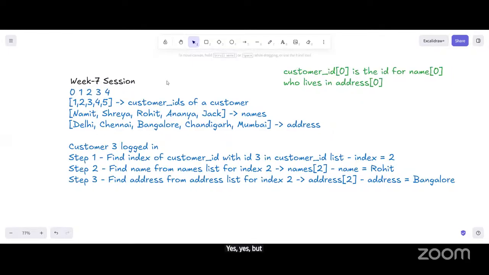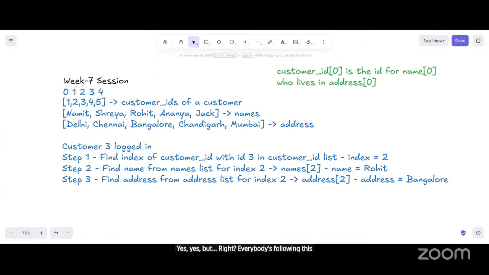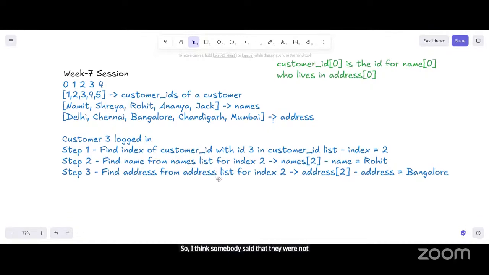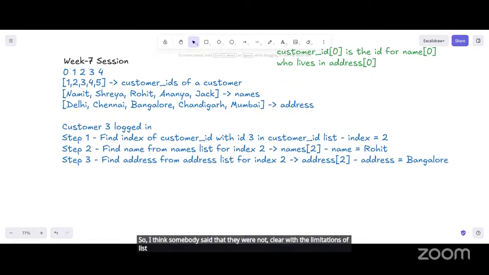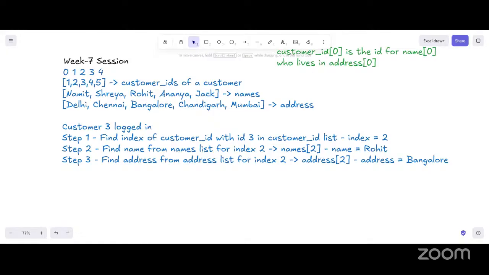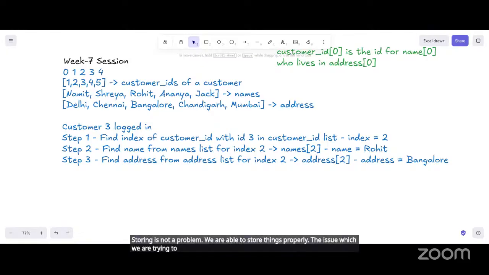Everybody's following this? I think somebody said they were not clear with the limitations of lists. So you're understanding how lists are limiting now? The problem in lists is not storing. We are able to store things properly. The issue which we are trying to resolve here is the retrieval.